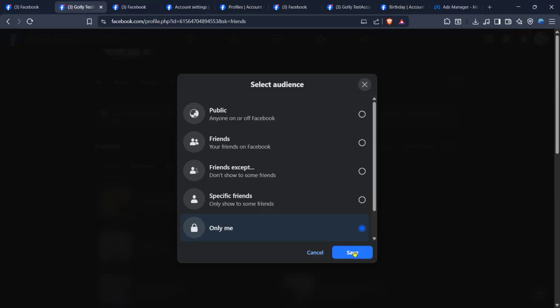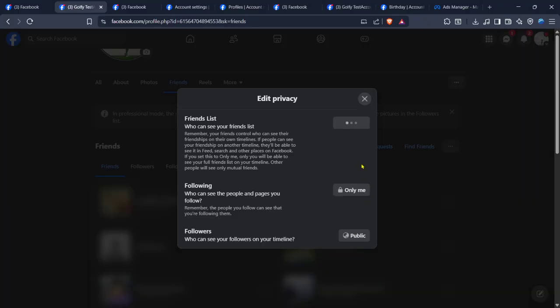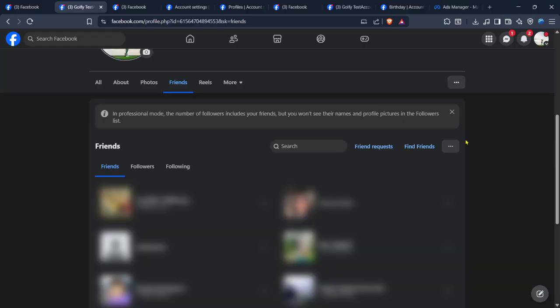After that, I move down and click on Save to apply the changes. As soon as I hit save, the new privacy setting takes effect right away. There's no need to reload anything here, it updates instantly. Now that everything is saved, I can close that little panel and stay on my friends page.